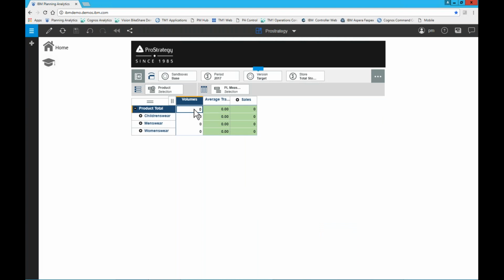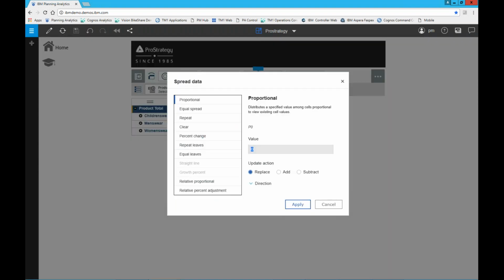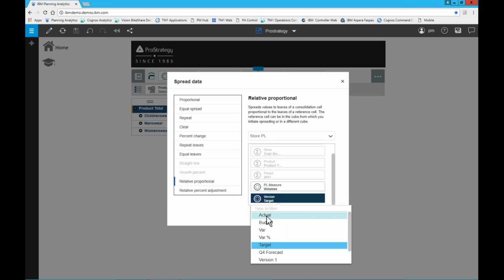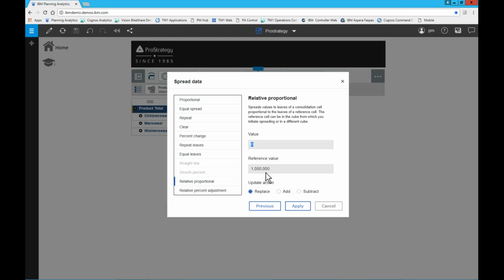So to get some volumes, we've already got some actual data, some historic data. And by right-clicking on here, I can choose to spread data, which gives me a number of options. And in this case, I want to do what's called a relative proportional spread. So I want to take some values, in this case my actual data, and set some targets relatively and proportionally to that. So my actual volumes were 1,050,000.